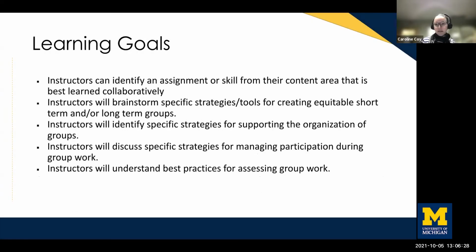We hope today to be able to cover the following learning goals. We want you to be able to identify assignments that are best for group work and determine which ones might not be best to use. We'll brainstorm together some strategies for creating equitable groups, both short and long term, and we'll go over what defines short and long term.